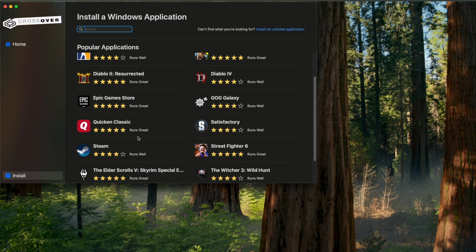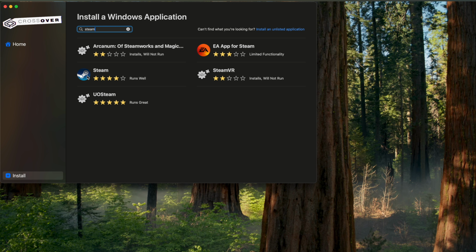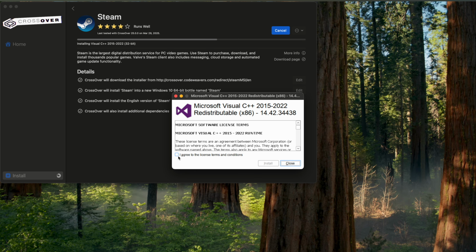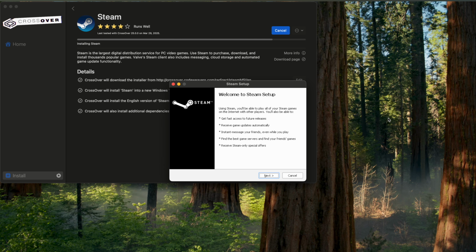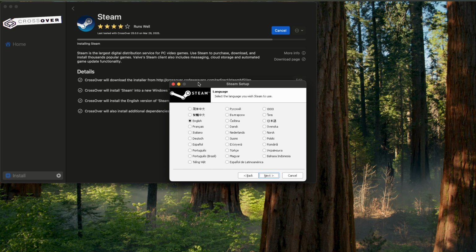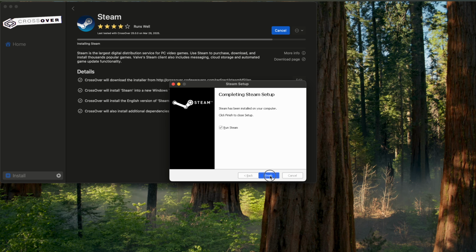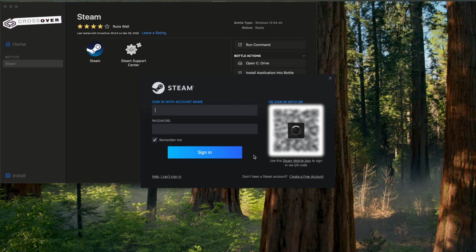If for some reason you don't, just hit the install button and then go into the search bar and type in Steam. Then you can click it, hit install, click yes. It'll make you agree to their license terms and conditions. Once you've gone through that, it'll ask you to set up Steam. Just click next, pick your language. You can choose where you want it to install at. Personally, I just leave everything as is and hit install. Click finish. Steam will probably update, and after a couple minutes, Steam should pop up automatically, unless you uncheck the Run Steam button in the setup.